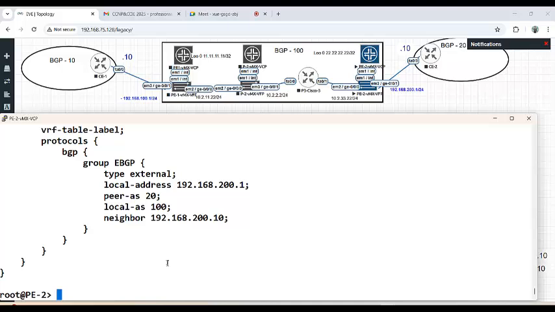All right. So the configurations are already done. And tomorrow, what I'm going to do is show you pinging from CE1 to CE2. And then, as I said, I will erase one of the routers, one of the PEs, and we'll do it from scratch. And again, we'll try to ping between CE1 and CE2.